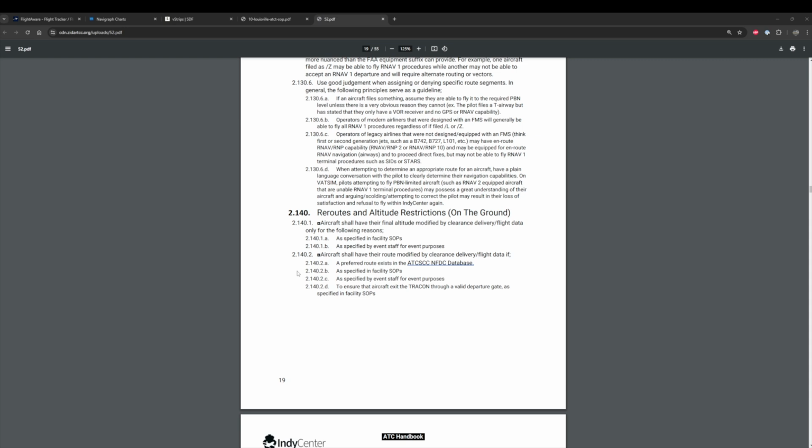The first question that we need to answer is, how do we know if an aircraft needs to get rerouted or not? This really boils down to four main topics. These topics are found under reroutes and altitude restrictions on the ground in the ATC Handbook on the Indy Center website.